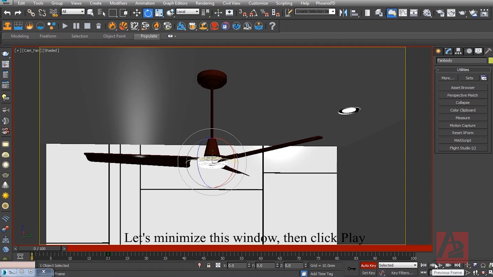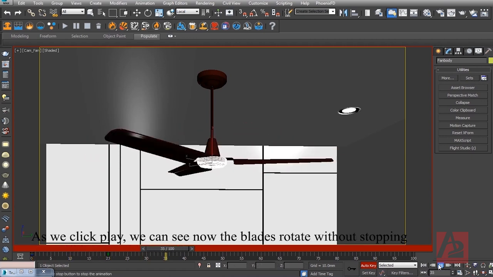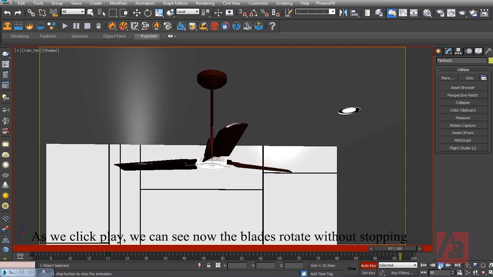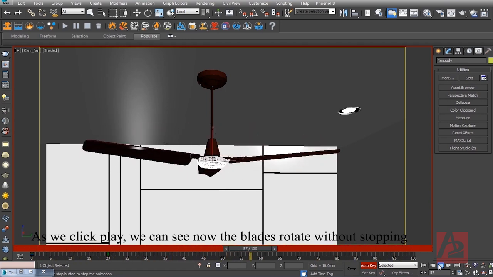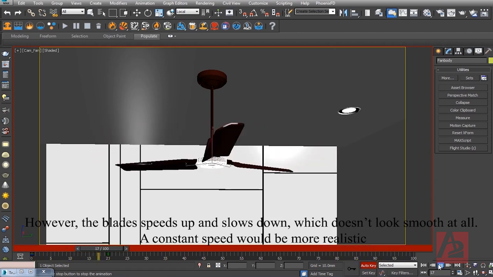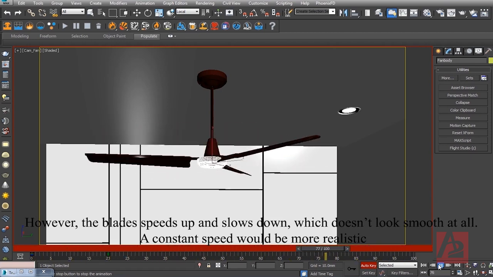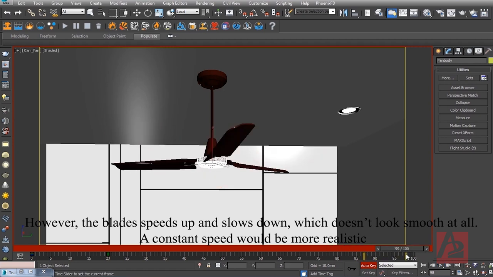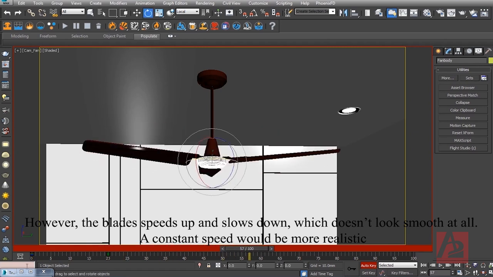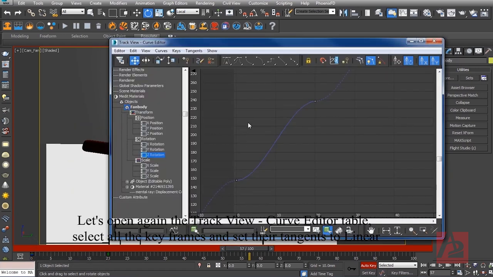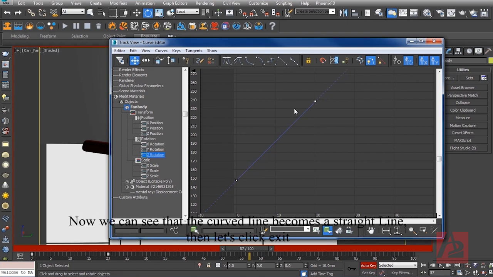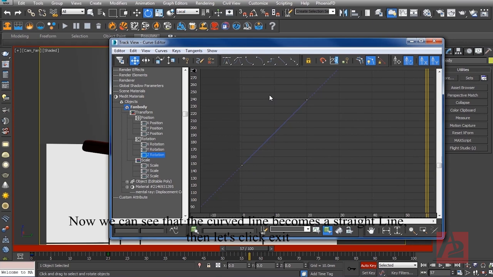Let's minimize this window, then click Play. As we click Play, we can now see the blades rotate without stopping. However, the blade speeds up and slows down, which doesn't look smooth at all. A constant speed would be more realistic. Let's open again the Track View Curve Editor. Select all the keyframes and set their tangents to linear. Now we can see that the curve line becomes a straight line.